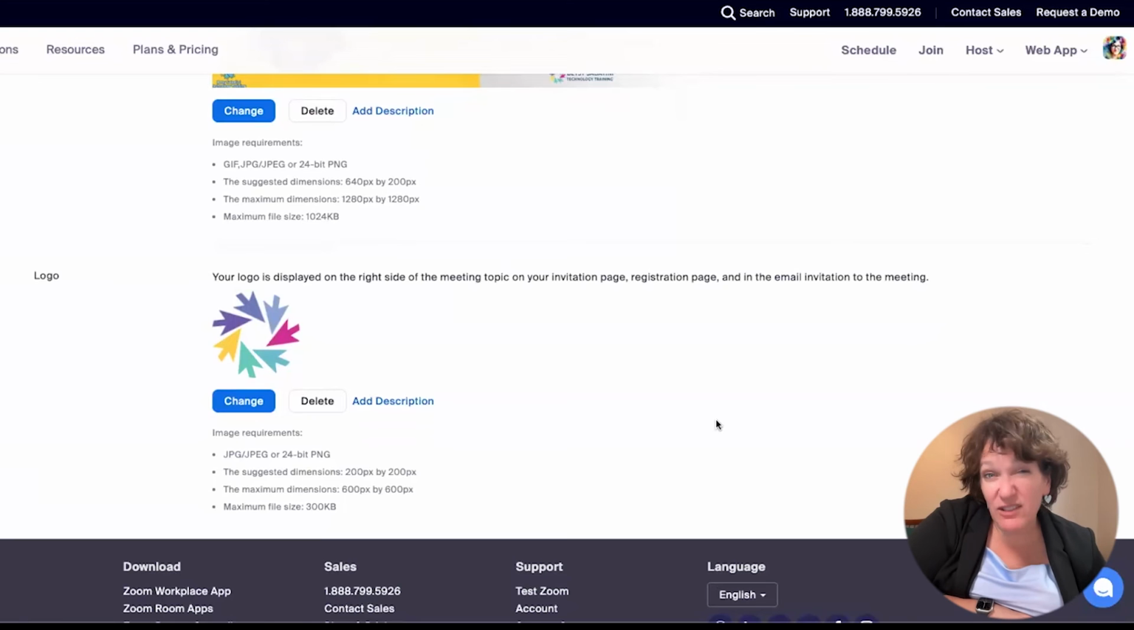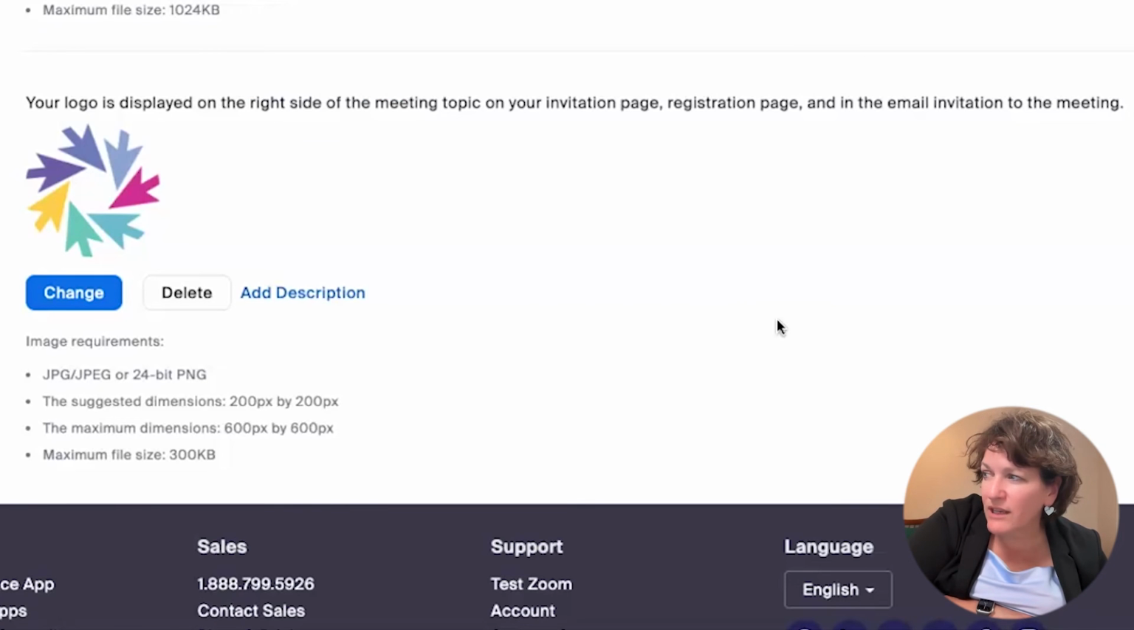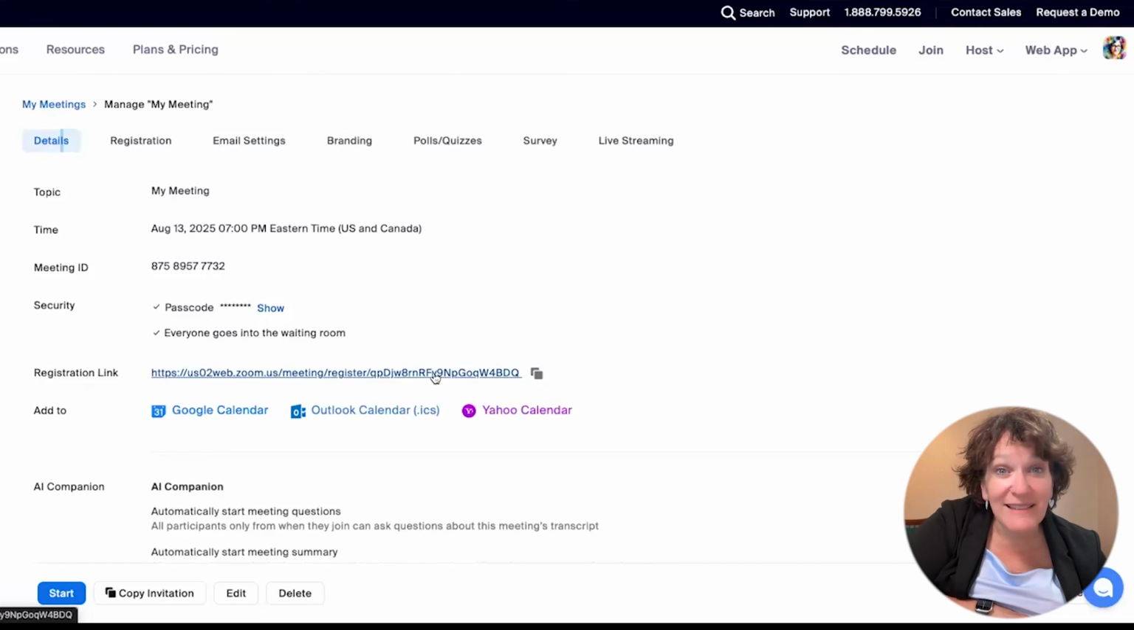This area and this graphic is also limited to constraints and is actually much smaller than the banner. So make sure you look at the fine print below there. Zoom tells you that the logo suggested dimensions is 200 by 200 and the maximum dimensions are 600 by 600. So it's definitely a smaller sized graphic, and the file size is only 300 KB. So make sure it fits between those constraints. Now let's take a look at what we've got.